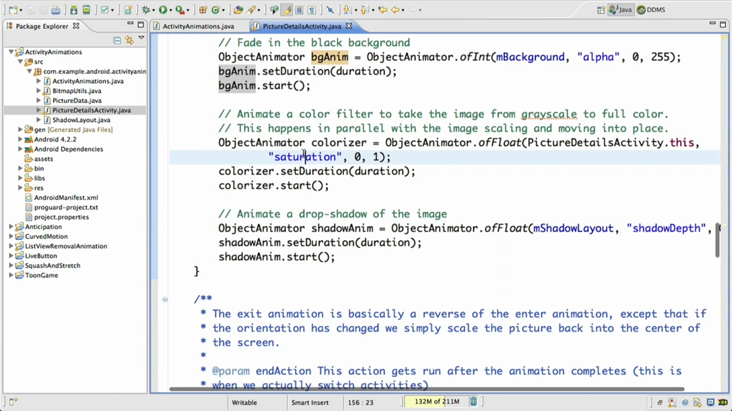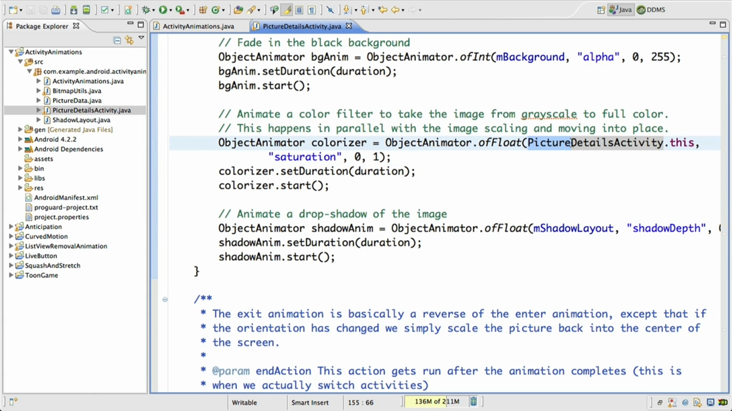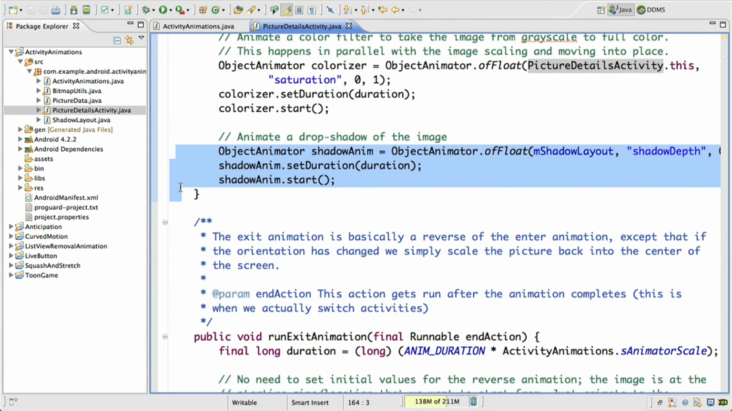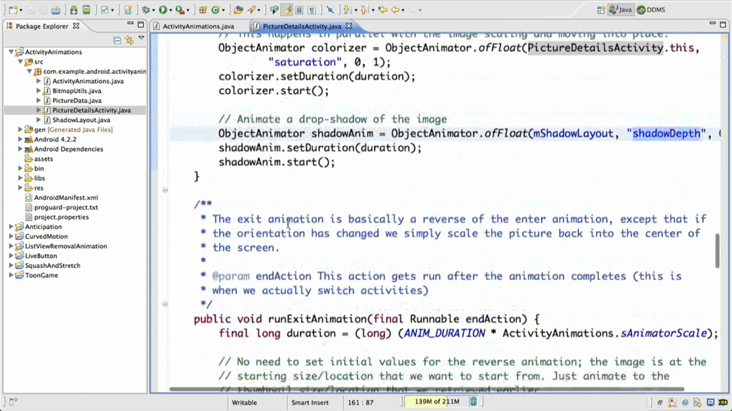As you can see here, we're modifying a property called saturation on our own activity. So we've created a custom property. It's not a feature of View. It's not a feature of the UI toolkit. It's something we've built ourselves. And you're going to see, if you've never done that, it's extremely simple to create your own properties. And we'll also animate the shadow of the picture. We have this property called shadow depth on our shadow layout.